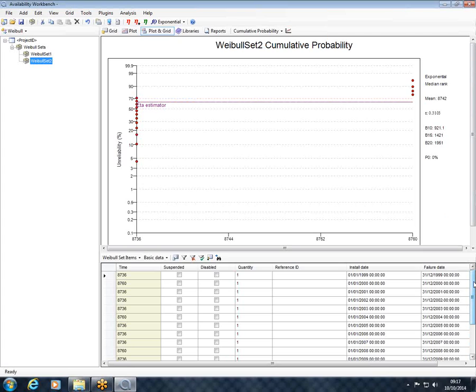But yes, basically that's an overview of the Weibull module. There isn't very much more to it than that. I mean, do you have any questions about it at all?